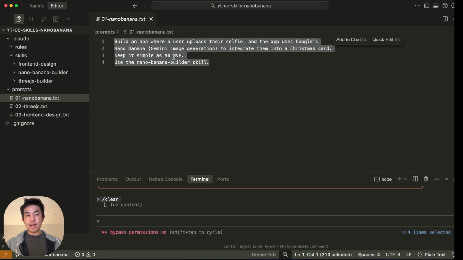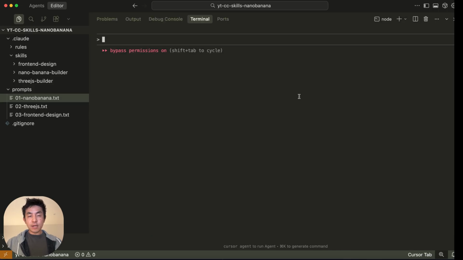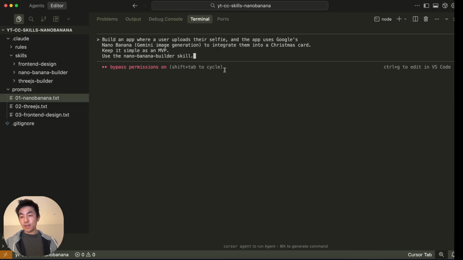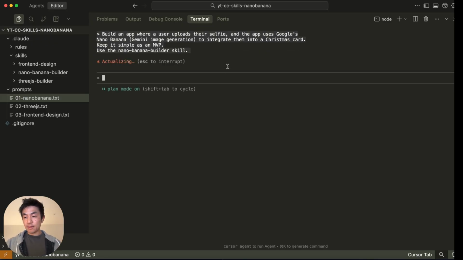Keep it simple as an MVP and use the nano-banana skill. Now, you don't strictly need to specify this, but I always find it's very useful to make sure that it doesn't get it wrong. So off we go. I'm going to switch into plan mode, and I did it by doing Shift Tab. You can see it over here.